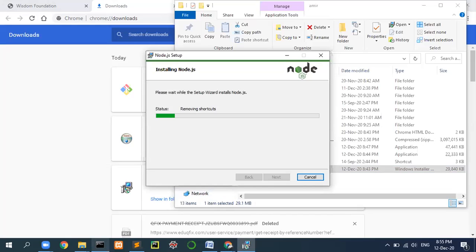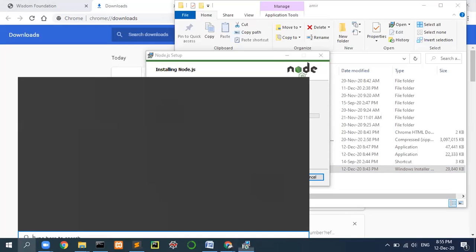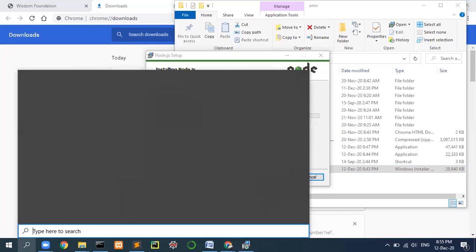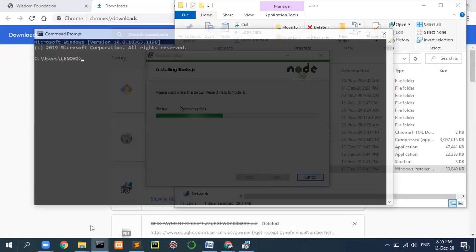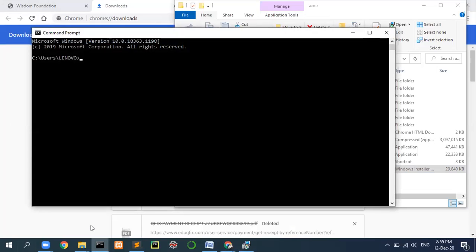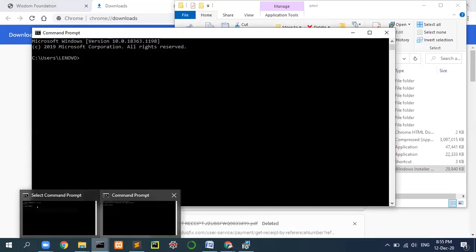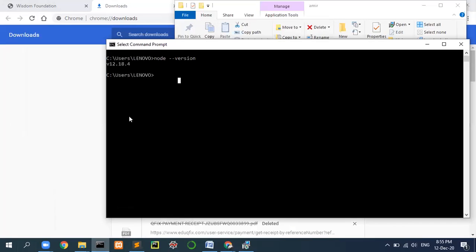Then click on next, next, next, and just install it without doing anything else. Once it is installed, go to your Windows search and search for CMD. All the PCs have it: Windows 7 has this command prompt, Windows 8 has it, Windows Vista had it. So you just search for CMD, and once you open it, type node --version.